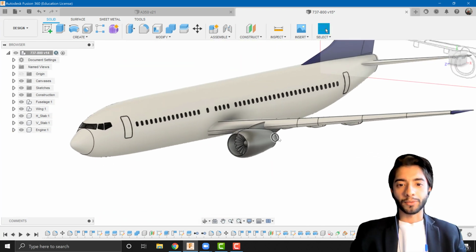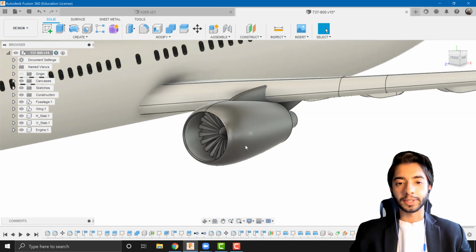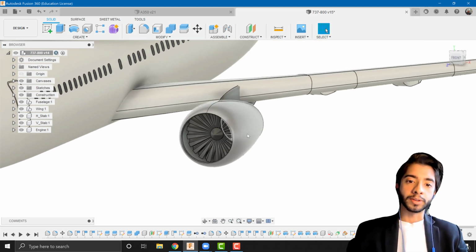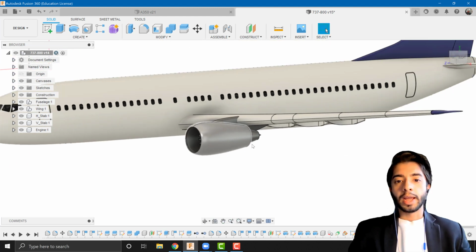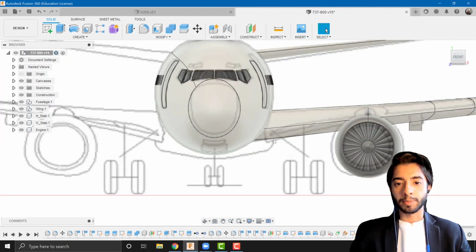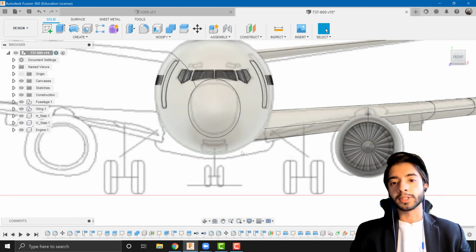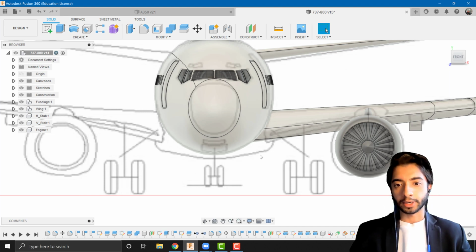Now this video has gone really long already. So what we're going to do in the next video is we're going to add some appearances onto the engine so that when you render it, it looks really nice. And also we are going to be focusing on this bulkhead section. So the bulkhead section is basically what connects the wing to the fuselage section.